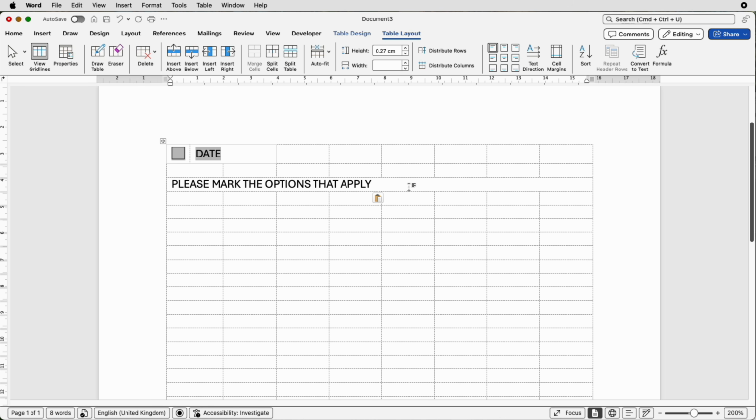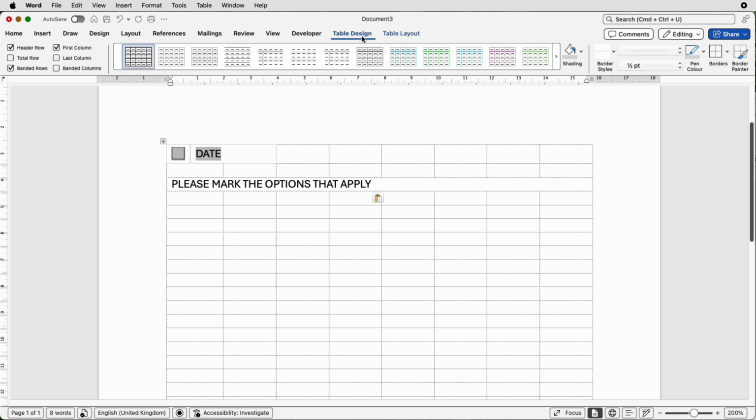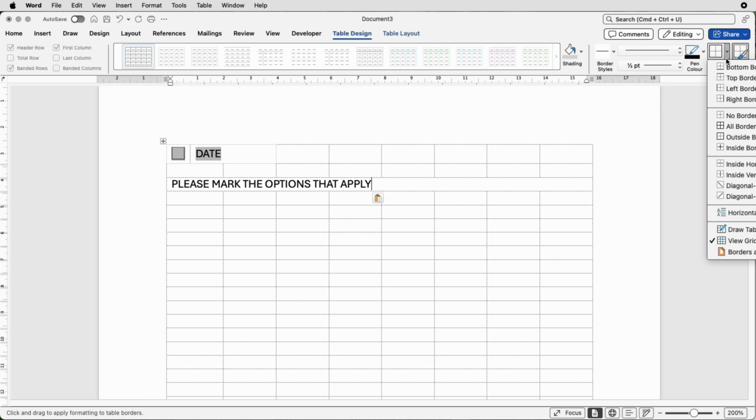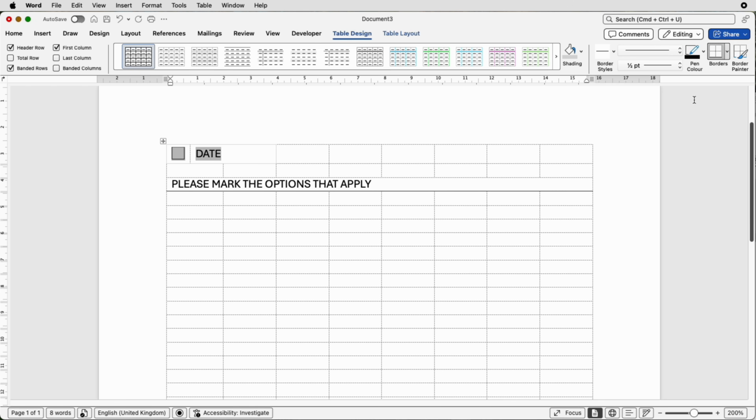And then for here, we'd like to put a borderline along the bottom, or just a line. So click in this cell here, go back over to table design. I'm going to change the pen color to black. And in the borders, I'm just going to select this bottom border here. And you can see now we've got a black line that runs underneath that text.